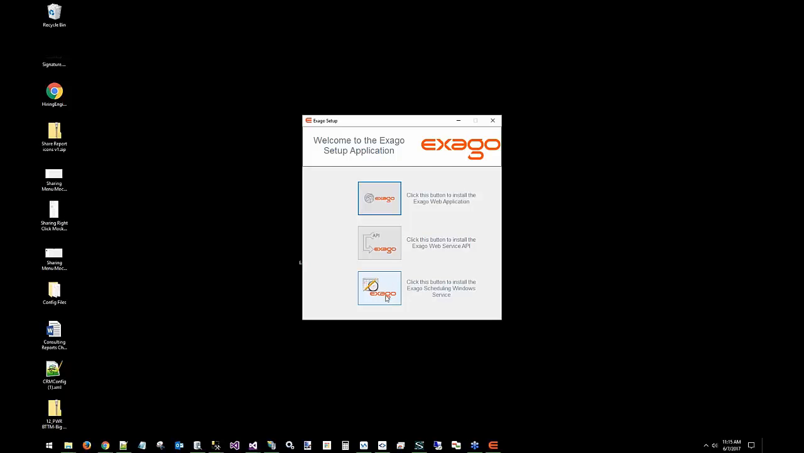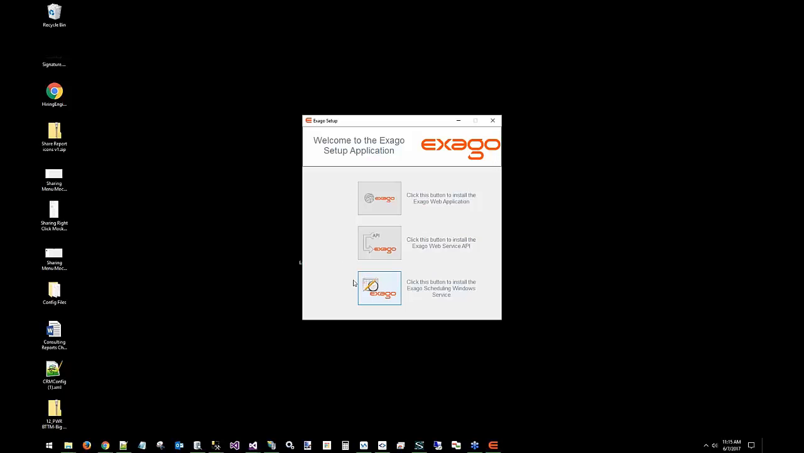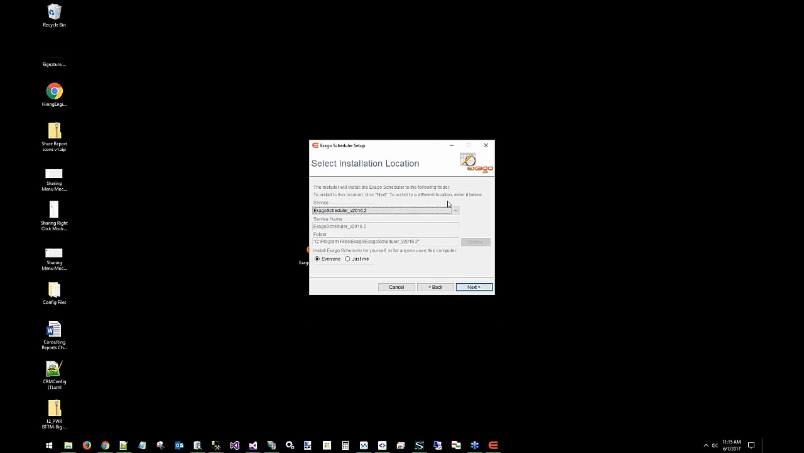But I am using our scheduler for emailing, so I'm going to update our scheduler. I did that here just by clicking the third button at the bottom. And in here, of course, I want to make sure I update the right scheduler. Again, I have a few different scheduler services on my machine. And I'm going to say OK, and I'm going to run the installer for our scheduling service, which will stop the service, update it, and then restart.